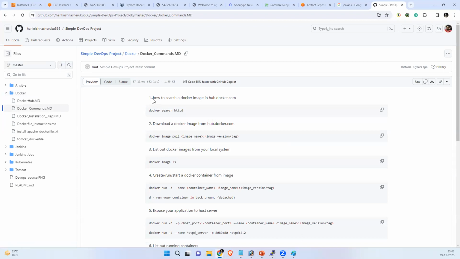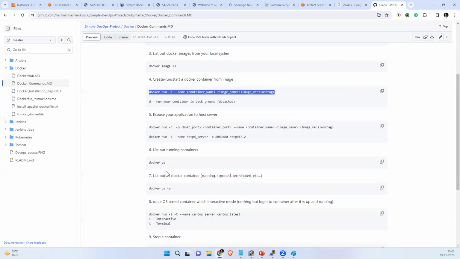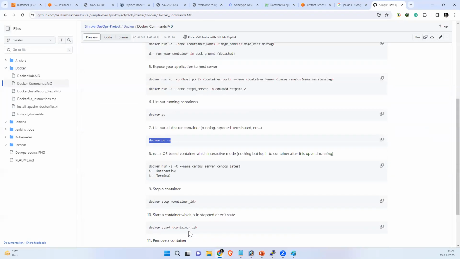Yesterday I already showed you how to search Docker images, Docker image pull, and docker images ls. How to run a Docker container using docker run. I also showed docker ps and docker ps -a. The -it option is nothing but an interactive terminal.